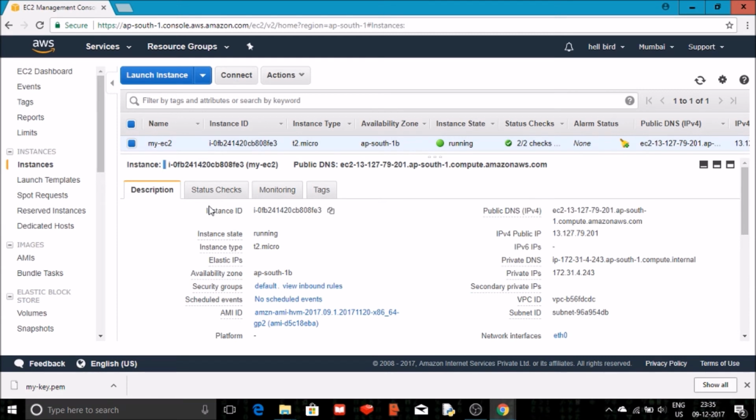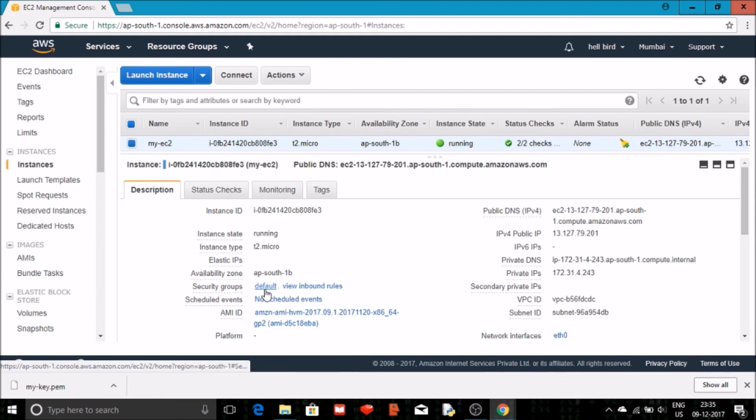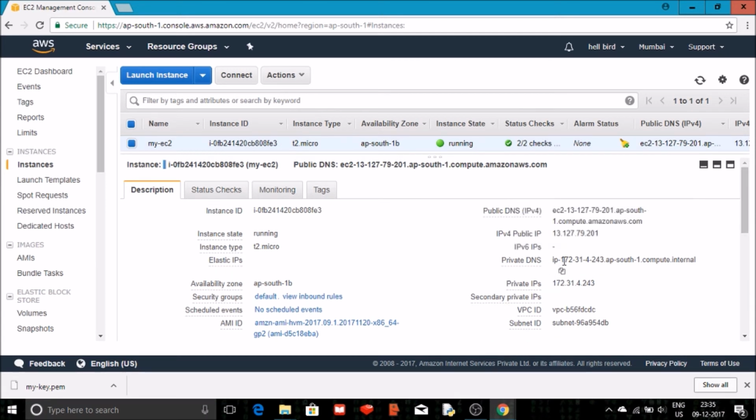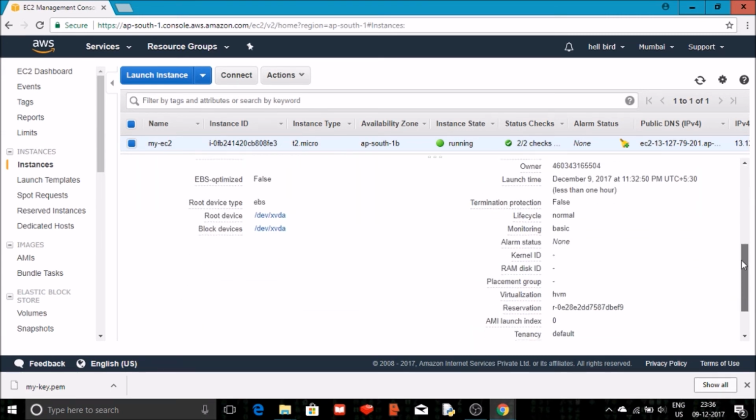First it says the description. In the description we can check the instance ID and the security group, which is default. Instance type is T2 micro and availability zone is AP South 1B. Here we can see the Amazon ID, and on the right hand side we have the public DNS name, public IPv4 address, private DNS name, and private IP address. And then we can scroll down to check all the other details of the instance.